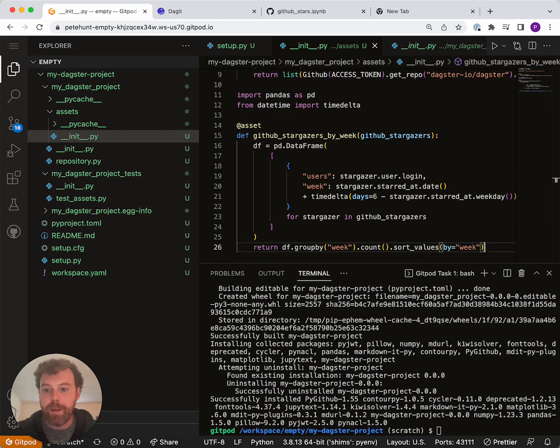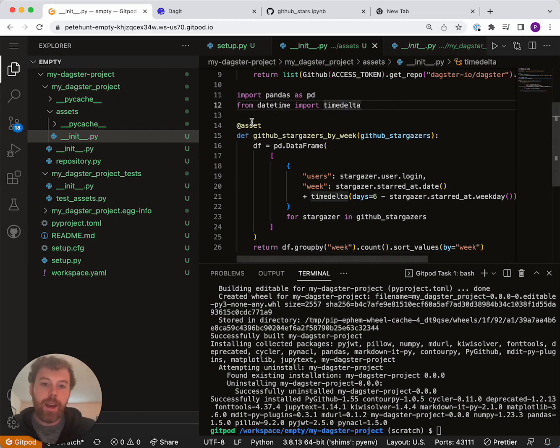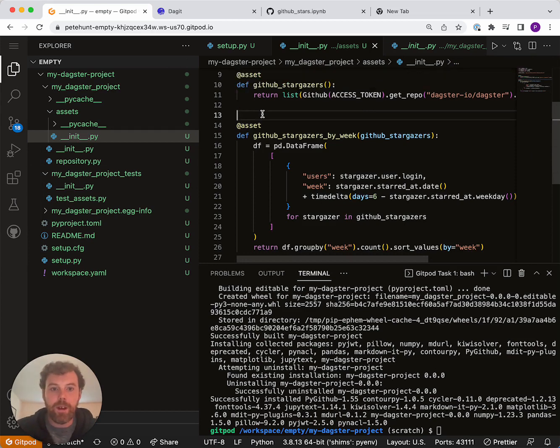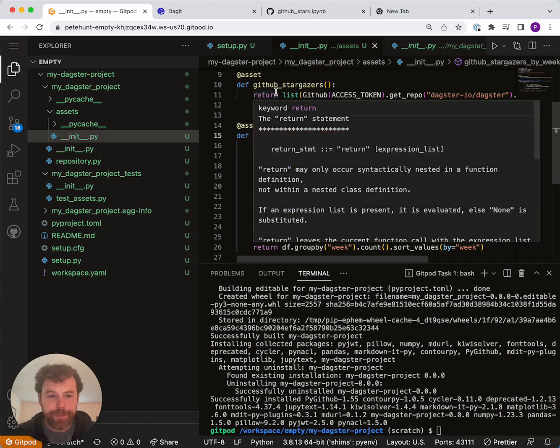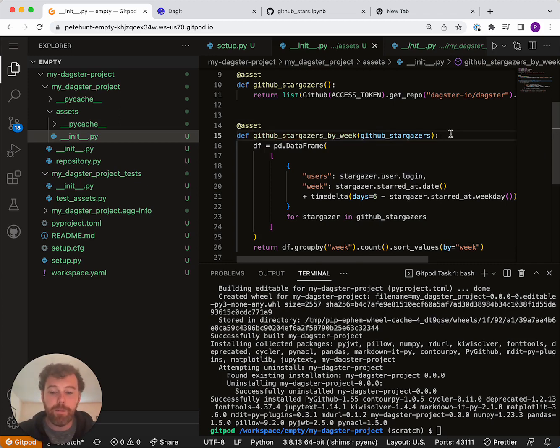And so right here, I'll take you through how this works. Again, we have a second software-defined asset, which is called GitHub Stargazers by week. This takes a parameter here called GitHub Stargazers. What this actually is, it's got a special name because it references this name right here. Now, Dagster, via the magic of software-defined assets and this asset decorator, knows how to match these two up. And so this basically declares a data dependency between the GitHub Stargazers by week and the GitHub Stargazers asset. What Dagster will do is it will know to materialize the GitHub Stargazers asset before materializing GitHub Stargazers by week.